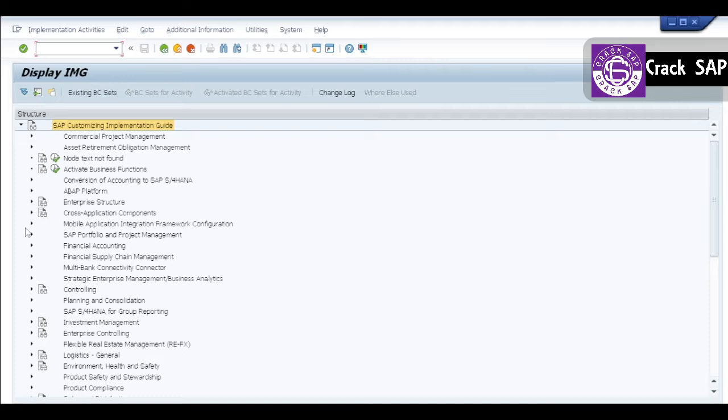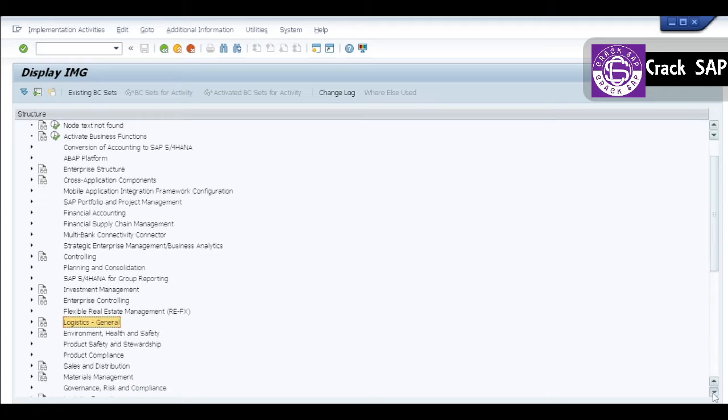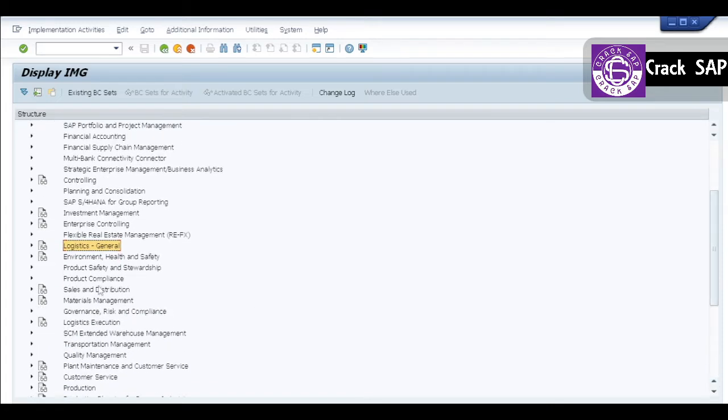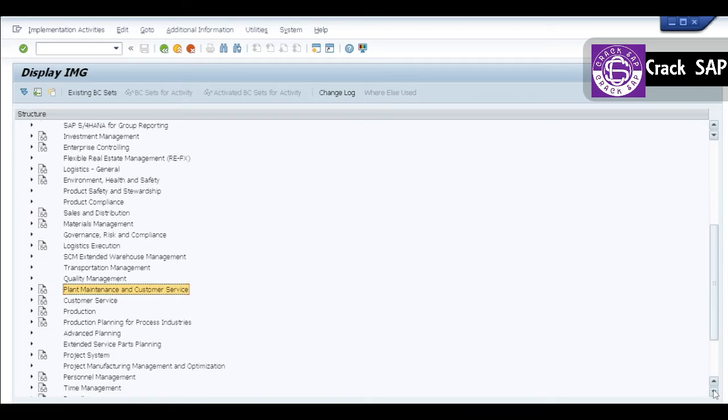These are the modules: financial accounting is FI, and controlling is the second module. For logistics, scroll down here, and here it is sales and distribution, material management, and production, plant maintenance. The project system also comes down here. So this is the project system. You just answer the question.